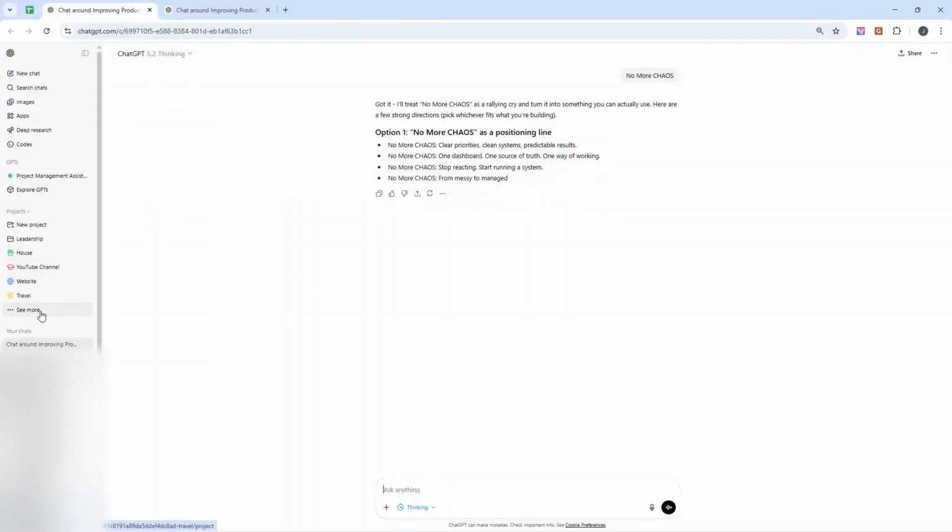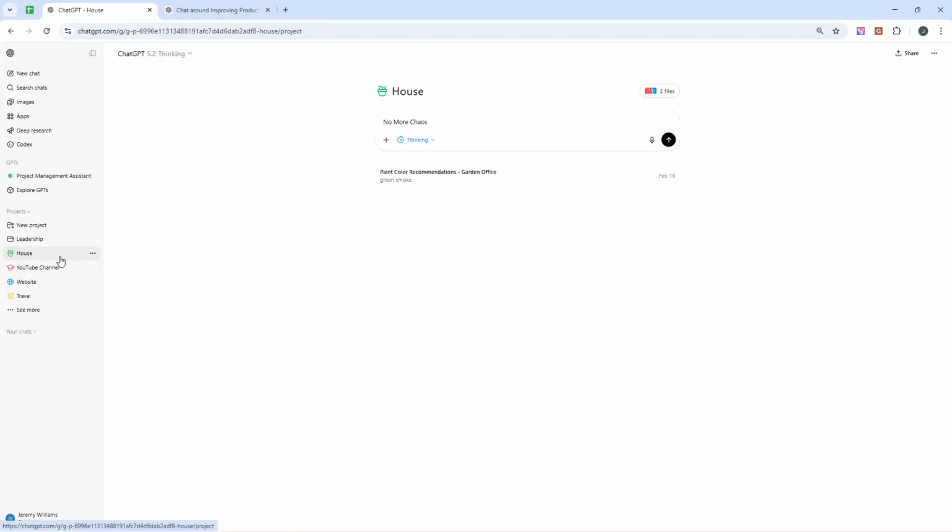As you'll see here, I've got a range of different projects that are set up for different use cases. So one is for house items, one's for a YouTube channel, one's for a website. Now you can set these up in various different ways. You could set them up for different projects. As an example, Project Alpha, Project Beta, etc. Or you could set them up for different processes that you have.